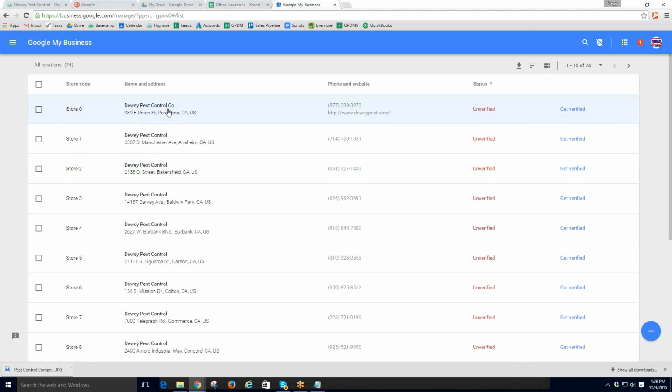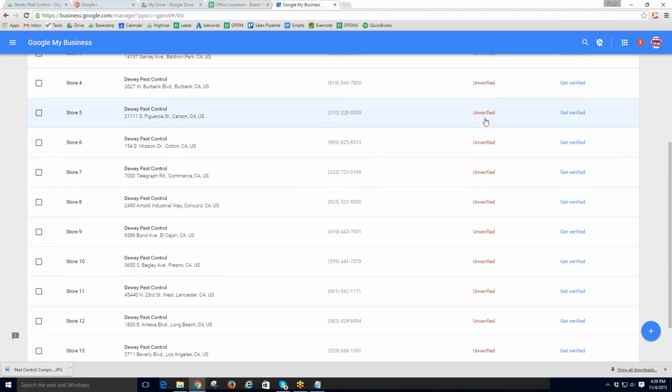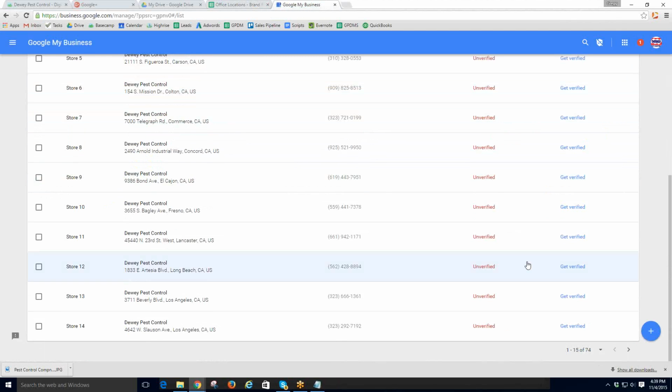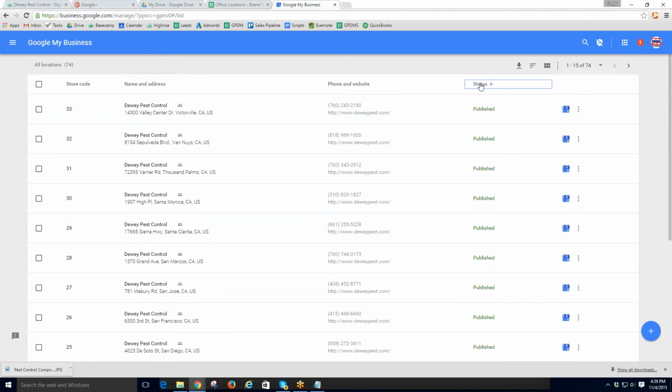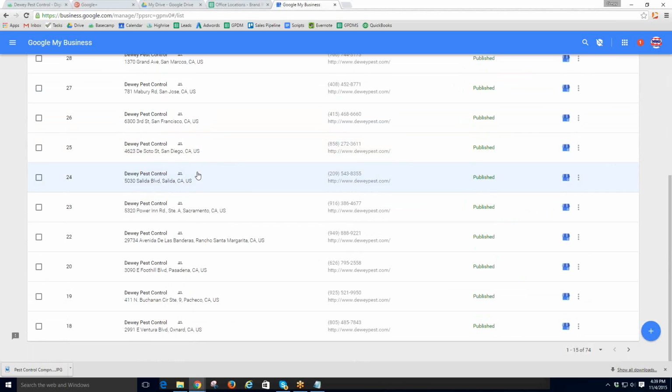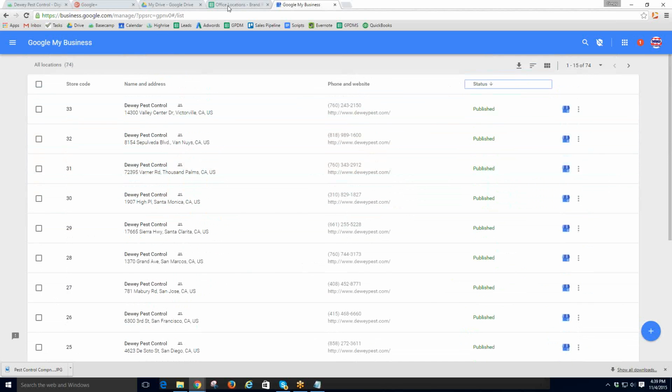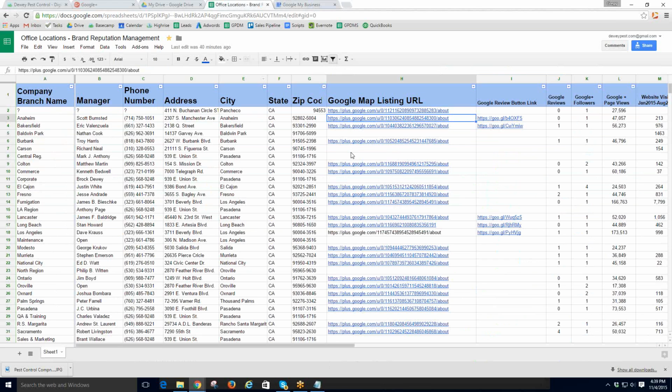And this is pretty cool because this gives you a list of every single office. Now, some of these are unverified, so they need to be deleted, but the ones that we want are the ones that are verified. See, published? So we've got to delete the others, but that's just another way. But I think it's easier to use this doc that I've aggregated all the information into.